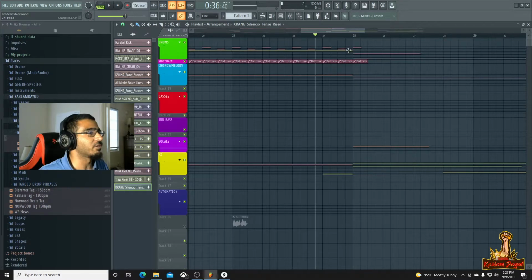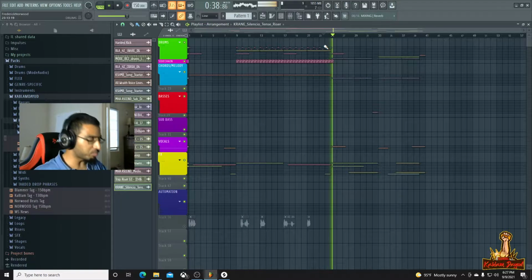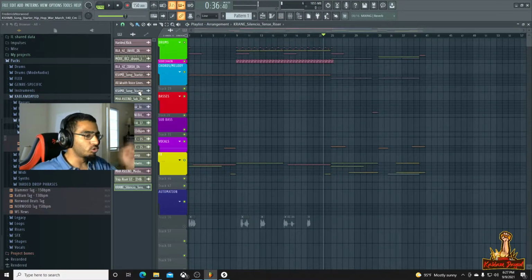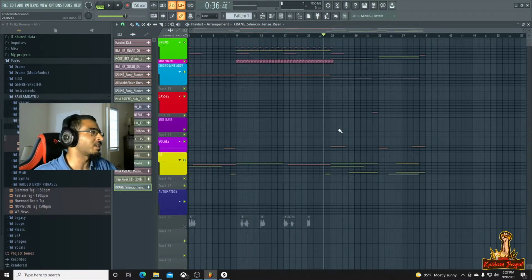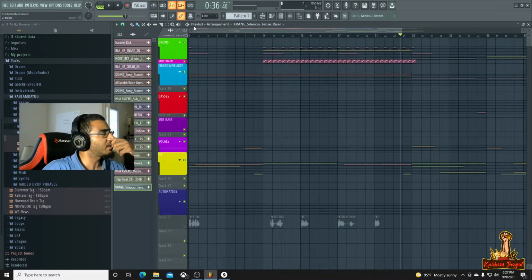Should be a fill somewhere, like right there. So something like that. It just makes that transition into the breakdown and makes it hit harder. So we'll look for a fill there, and I think somewhere around here.